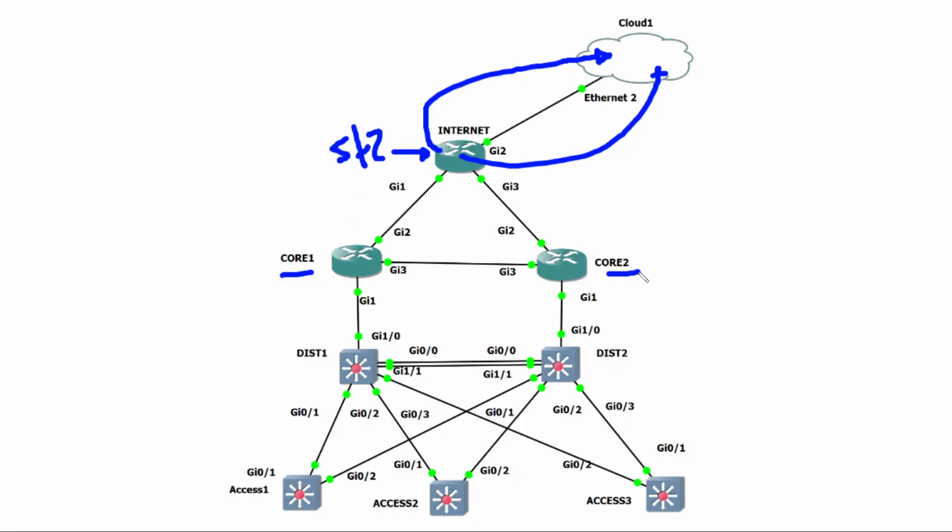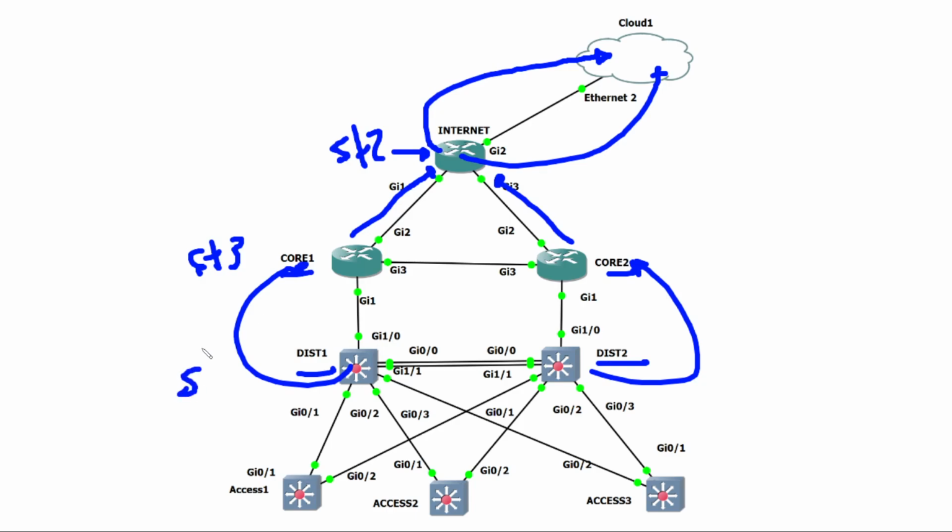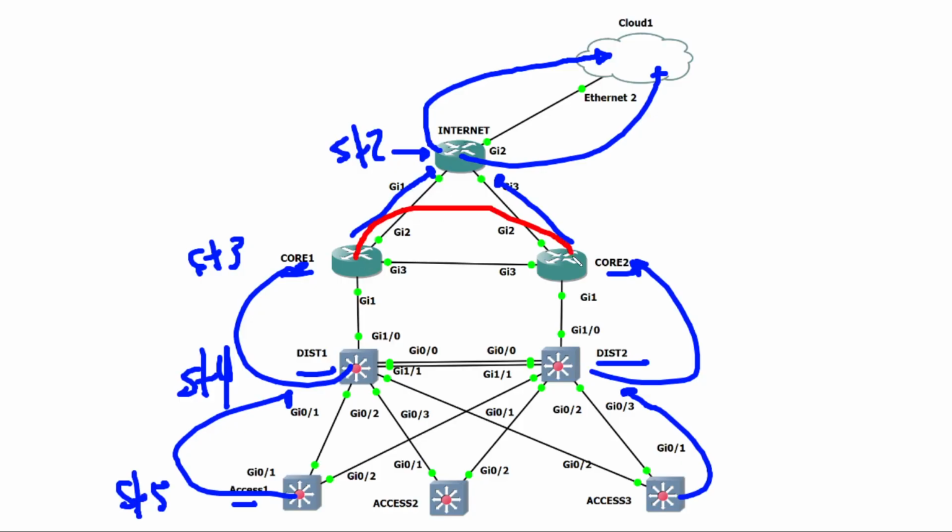Core 1 and Core 2 are going to use this device as their NTP server. So they are going to become Stratum 3 devices. Distribution switches are going to use core devices as their NTP server, so they are going to become Stratum 4 devices. Access switches are going to use distribution switches as their NTP server, so they are going to become Stratum 5 devices. We are also going to make Core 1 and Core 2 NTP peers, the same for distribution switches.